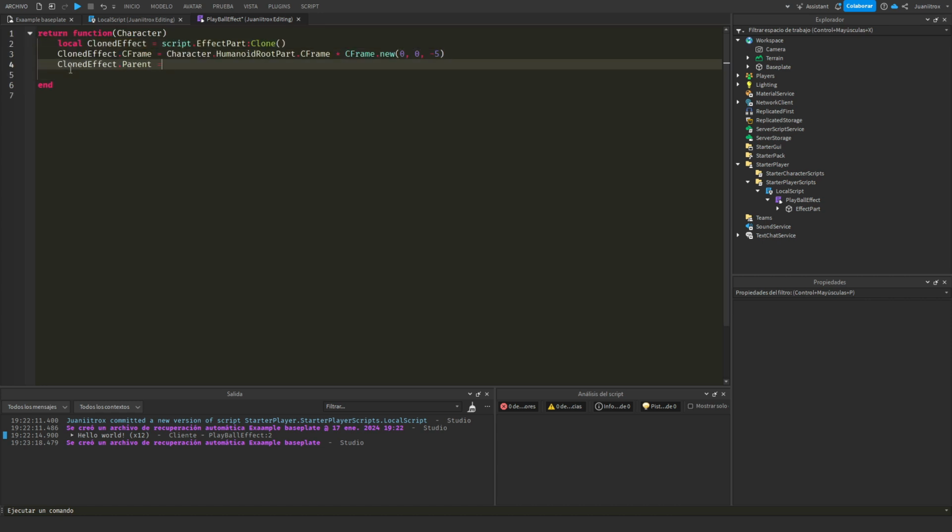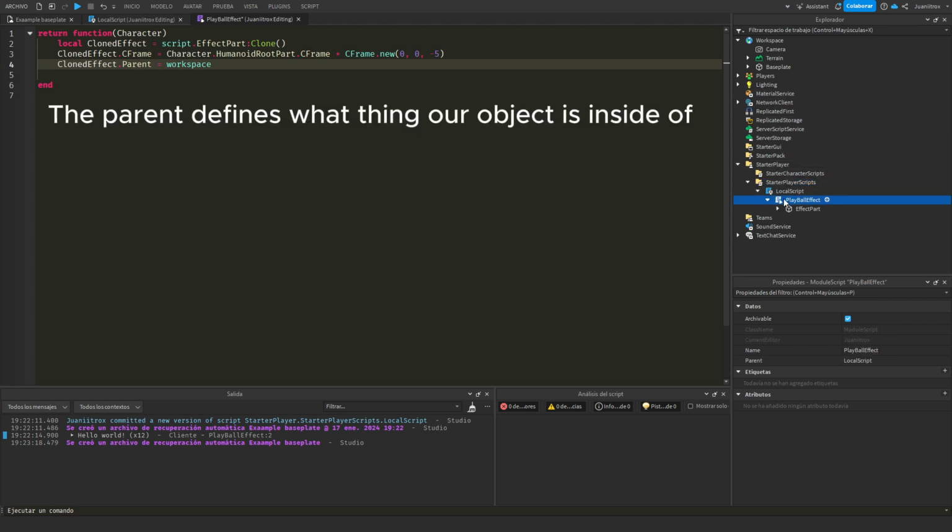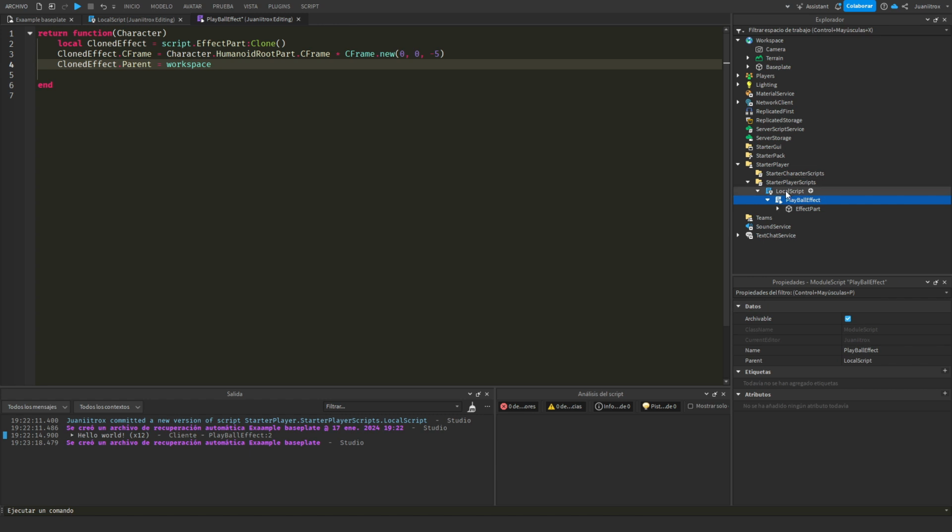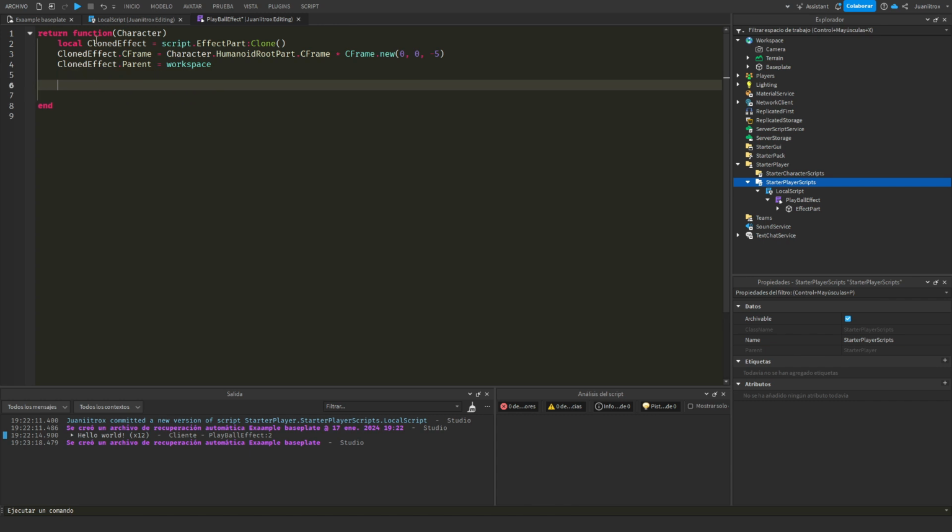And now we're going to set the parent, it's like where it's in. Basically, this module's parent is the local script, as you see here, because it's inside of the local script, and this local script's parent is StarterPlayerScripts because it's inside of this. We also want to play the explosion effect. So for loops iterate through a specific amount of things. Well, for loops also iterate through tables, the index and the value exactly. So let's say we have table example.